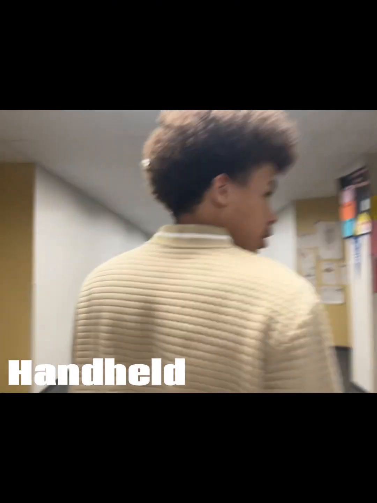The handheld shot is typically used to emphasize an emotion and gives a documentary feel to the viewer. In this shot, the handheld shot gives the viewer an emphasis to feel like they are also in the scene.